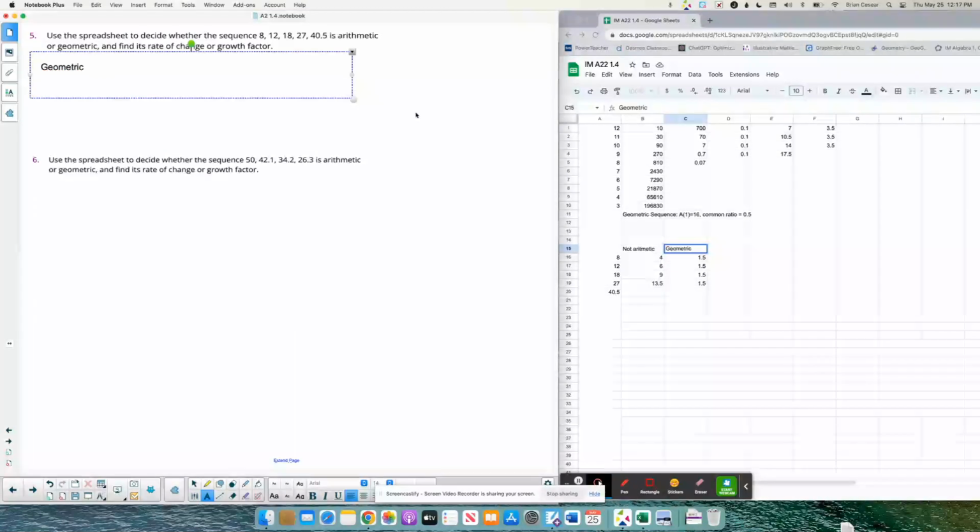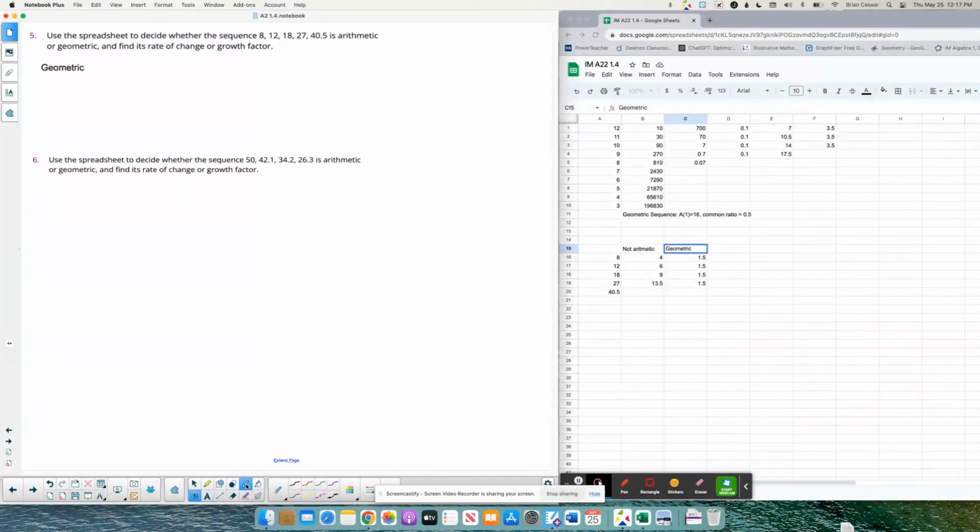Okay, now if I wanted to do this with pencil and paper, all I got to do here is write them out. So 8, 12, 18, 27, 40.5. All I'm going to do is start with the second number here, this 12, and then subtract 8, so I get 4. And then I go to the 18, and I minus the 12. I'm always subtracting the number in front. And I'm just going to stop there because I see that they're not equal.